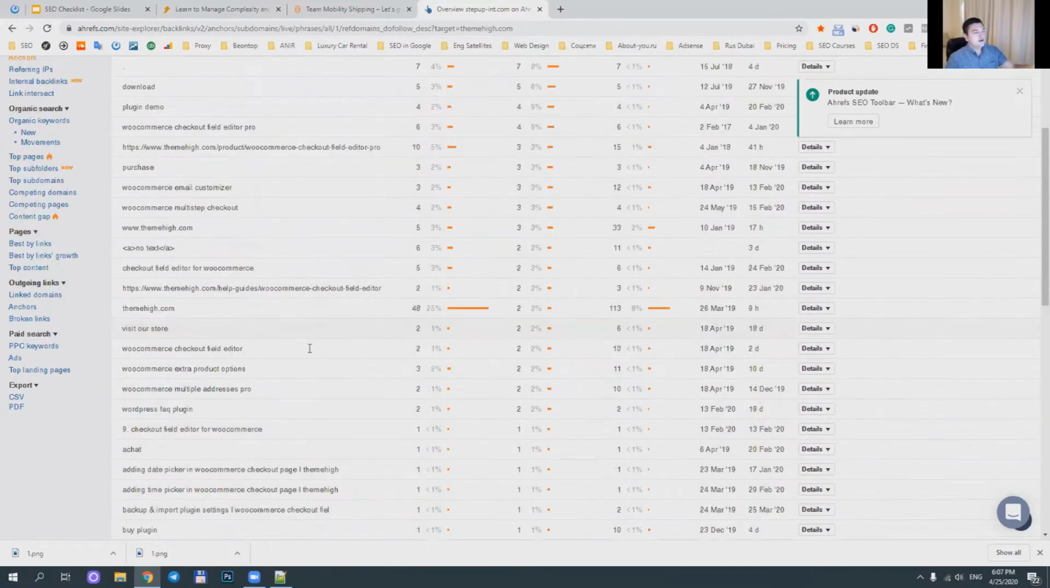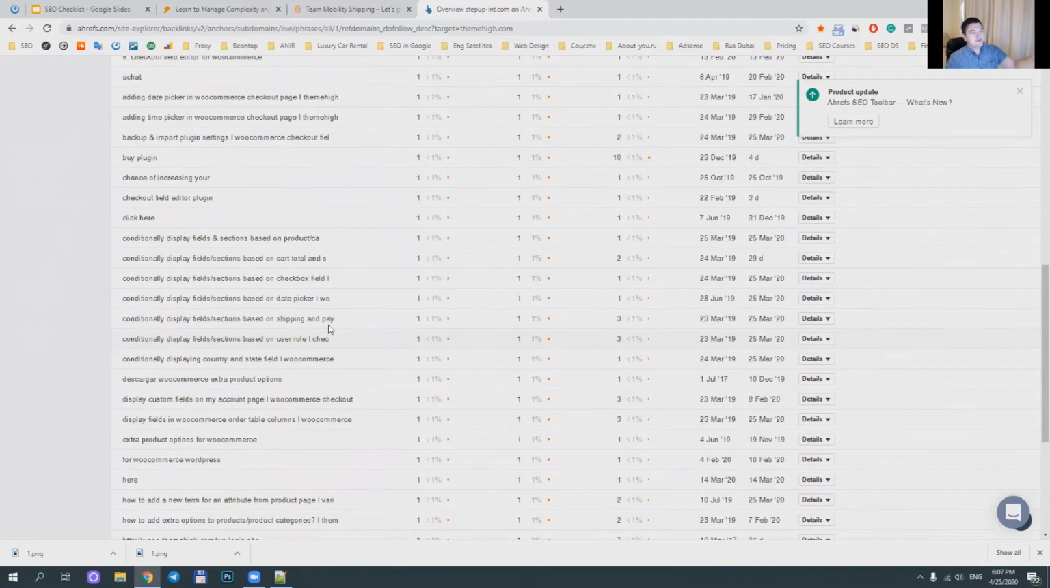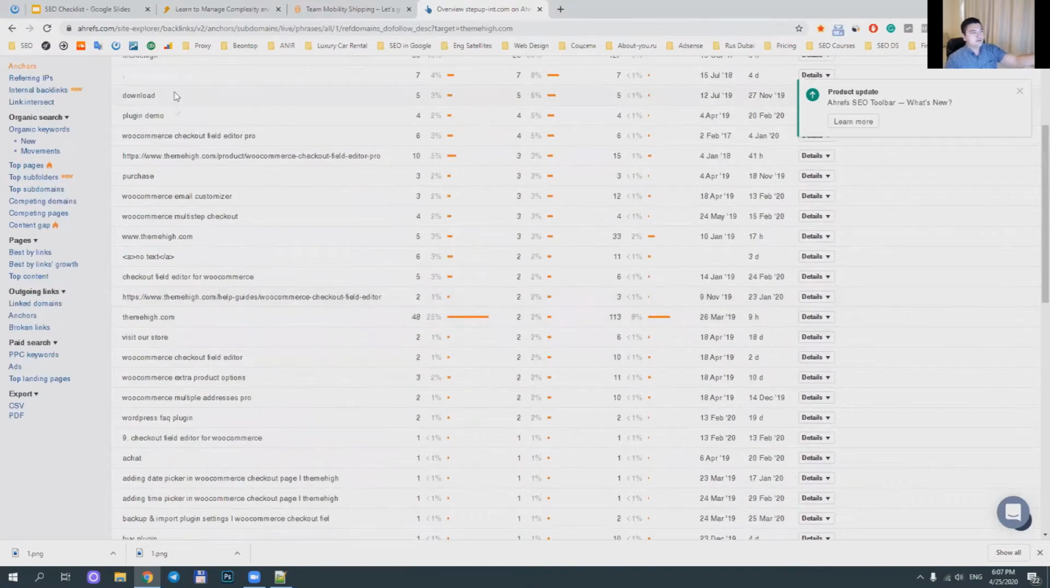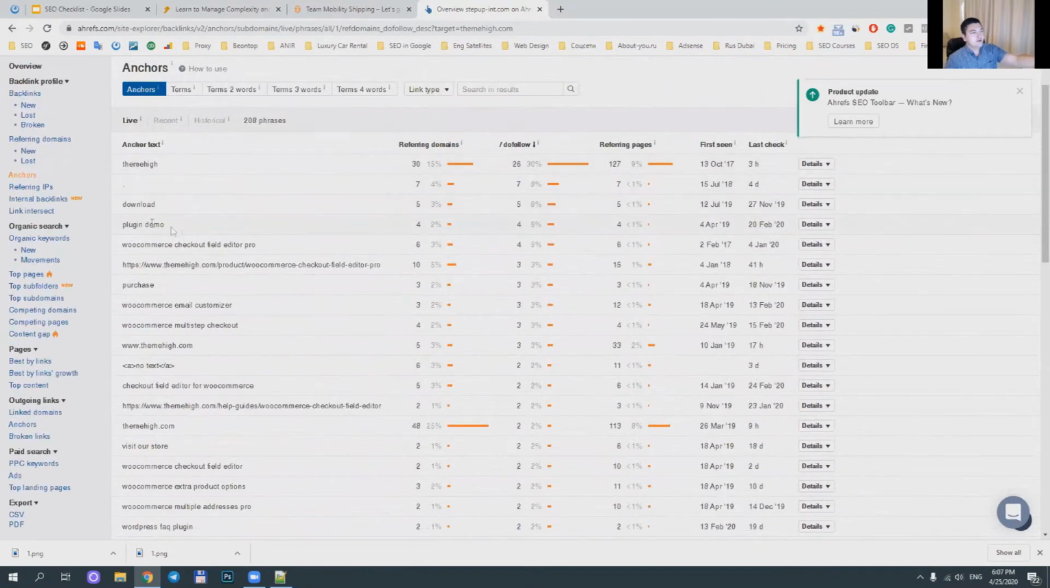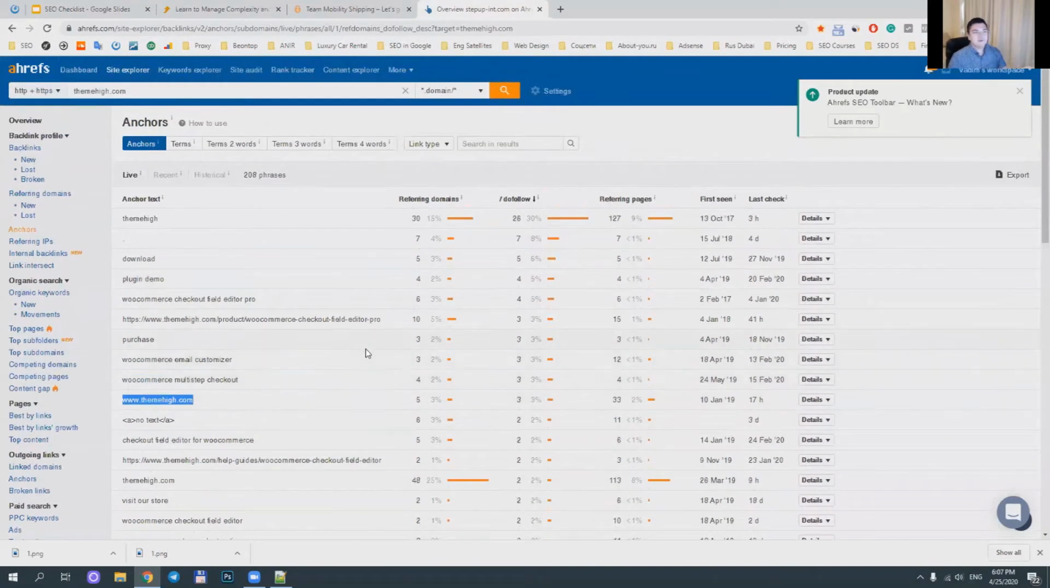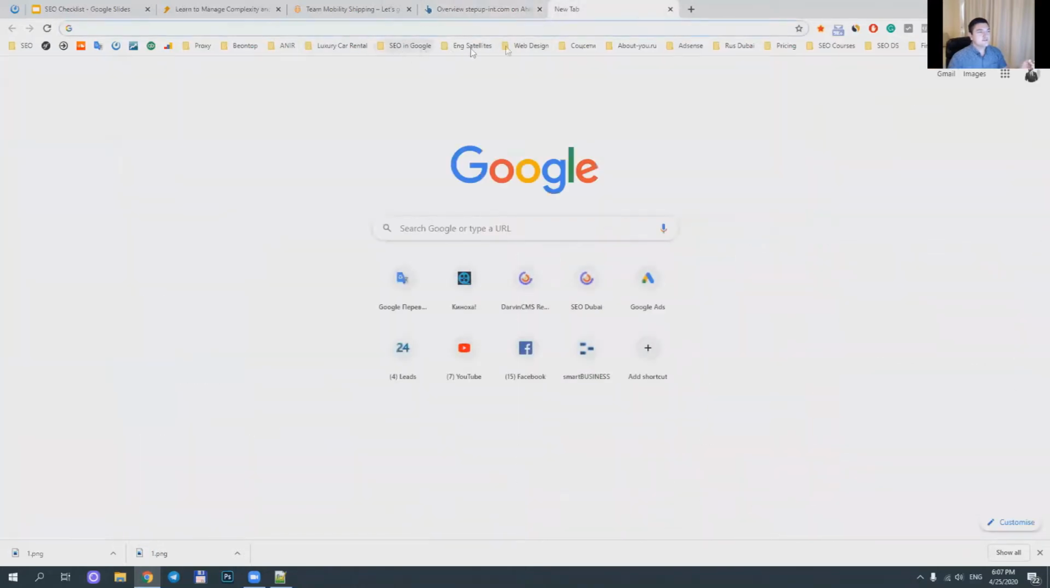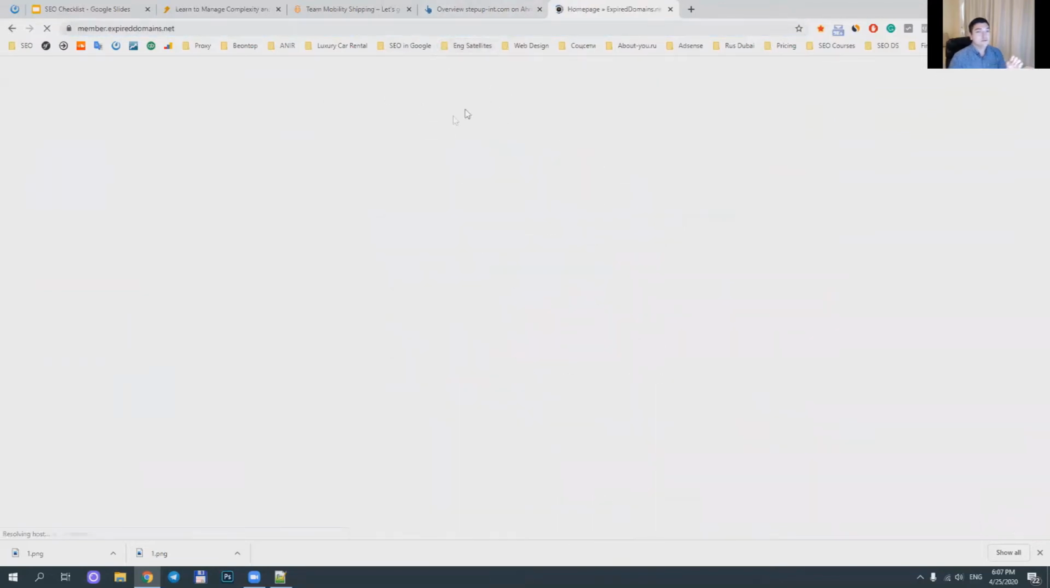So here, I don't think this is spam, because look, it looks natural. We have the company name, we even have some domain name anchors. So it looks natural, which means this website doesn't have any filter. I can show you some websites with the filter just to compare. Let me go through some spam domains. I will show you how it looks.